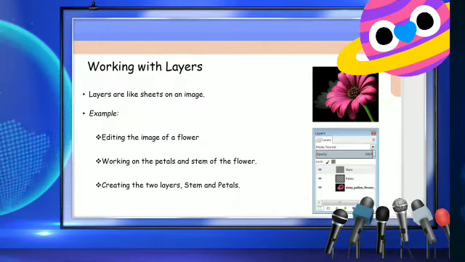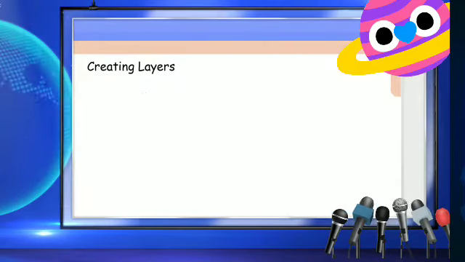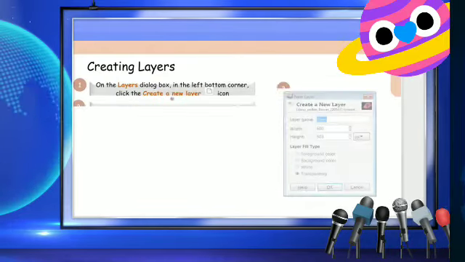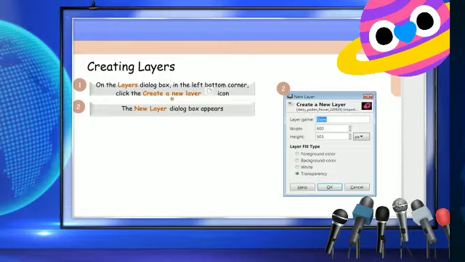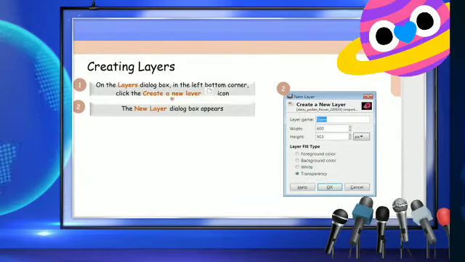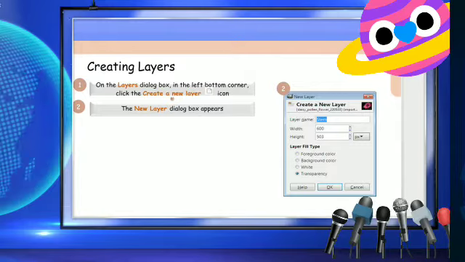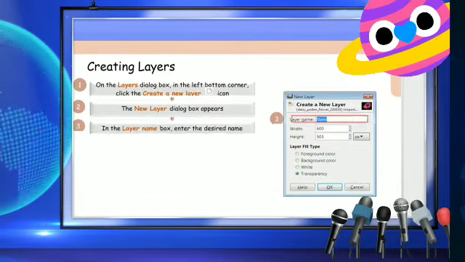So this one is your layer. If you want to increase or decrease the size of this, you are creating layers. On the layer dialog, with the left mouse button, click the create a new layer icon. The new layer dialog box appears.